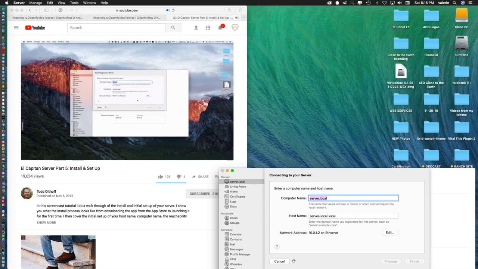And so now I can change the host name and the computer name. Again, the computer name is just the name that you'll see in the Finder when your computer shows up in the sidebar when you're in the Finder. So I'm going to leave that alone as server. But right here is where I want to change my host name.